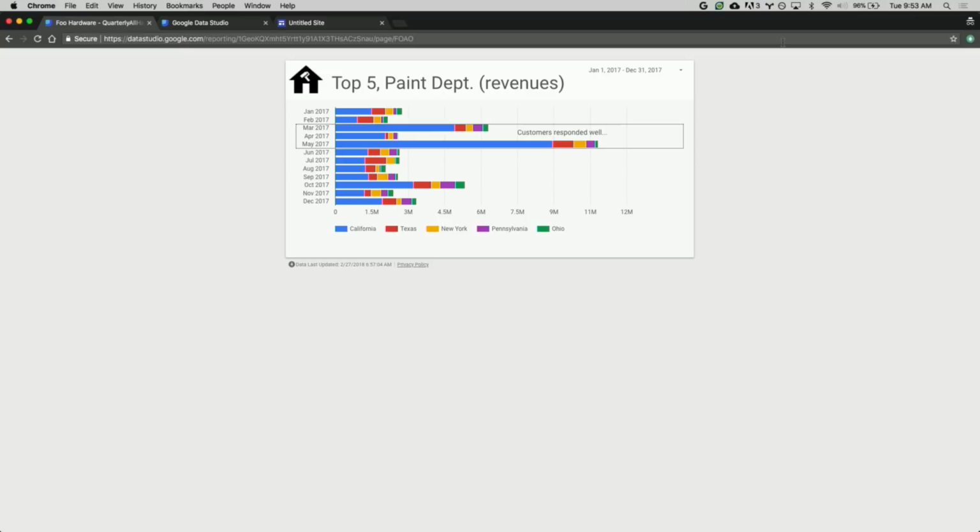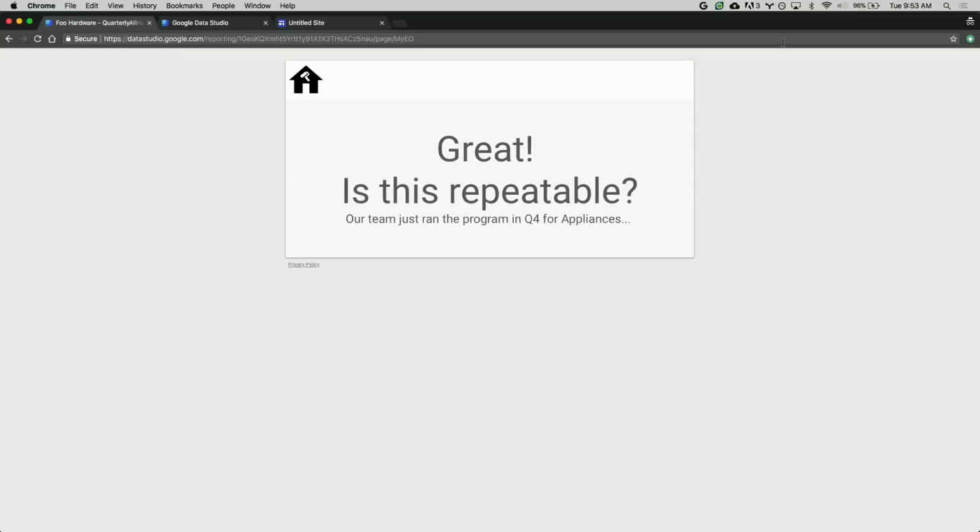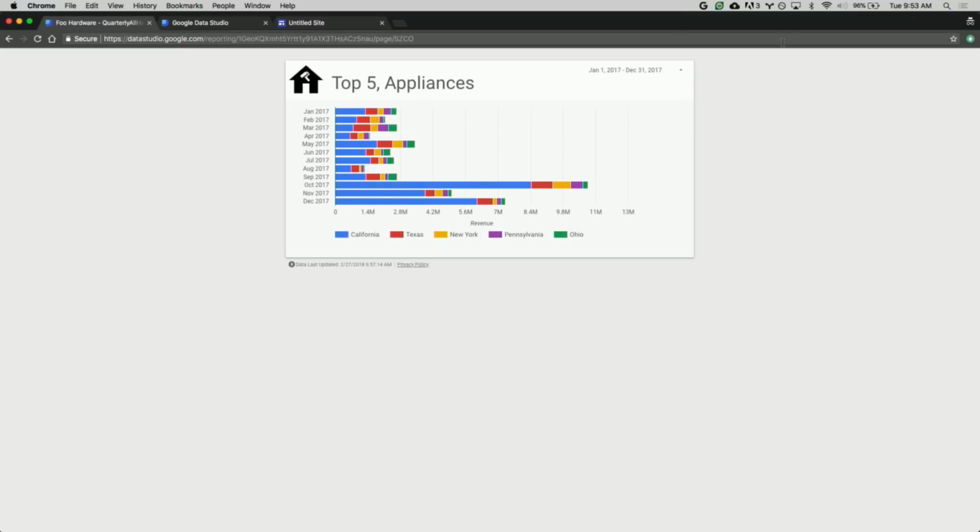So it was doing really, really well. People might have questions, well, is this repeatable? And she anticipates that and takes them down this path again. So they're also running this program in appliances at the same time. So here she's showing those results that, hey, this is working in appliances too.